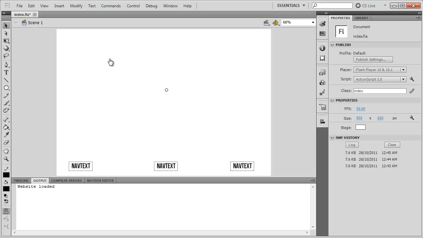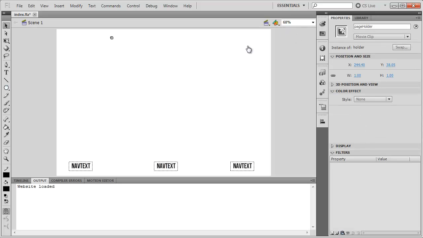So this is going to hold all the pages that we load. So instead of attaching them to the stage, we're going to attach them to this clip. And I'm just going to move it up here for the time being. About here will do. And let's save our work.